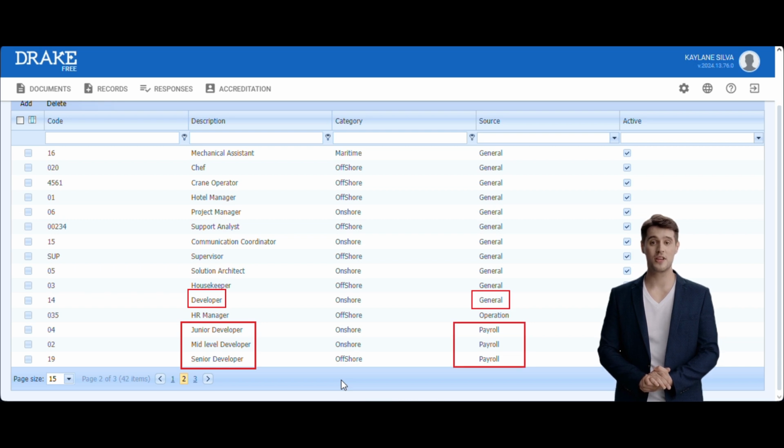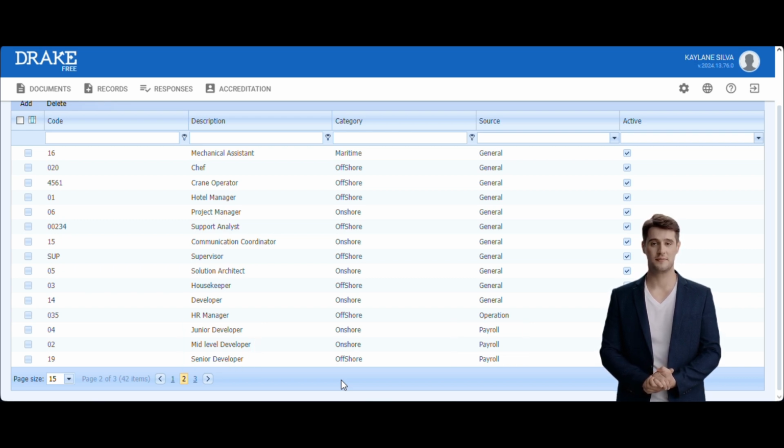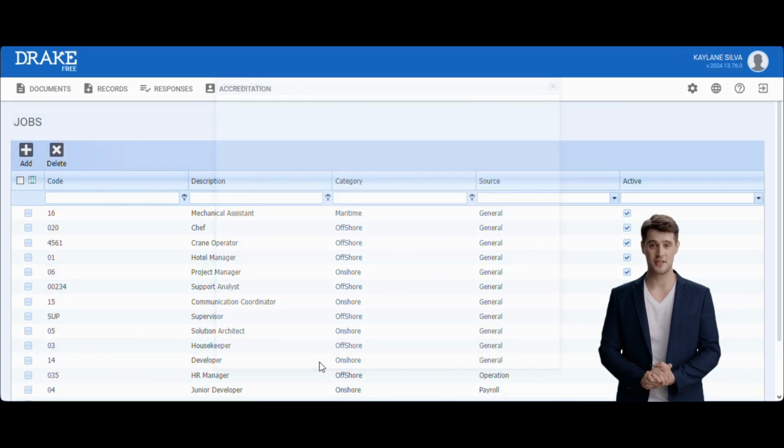But regardless of which of these functions the person is associated with, what they do on a daily basis is what a developer does. That's an operation function. For cases where the function can serve both the purpose of payroll and operation, we classify it as originating from general. I'll open a function here for us to analyze its fields.